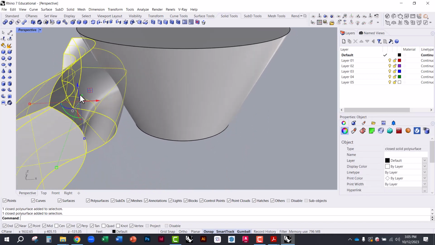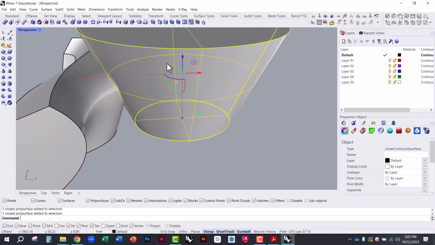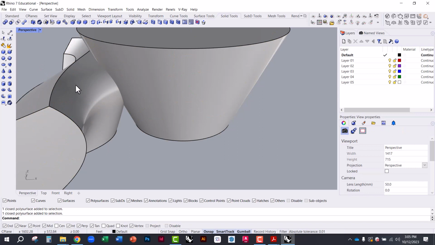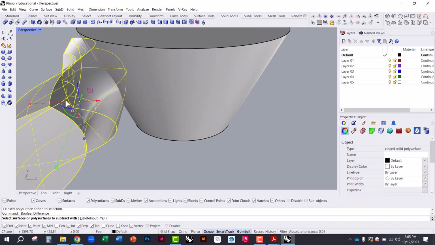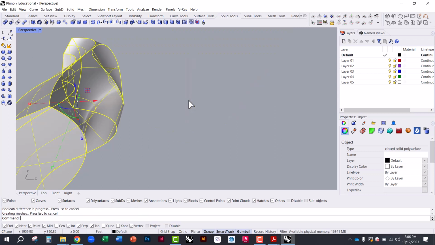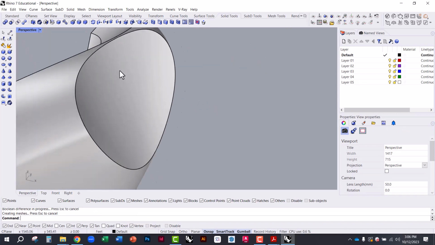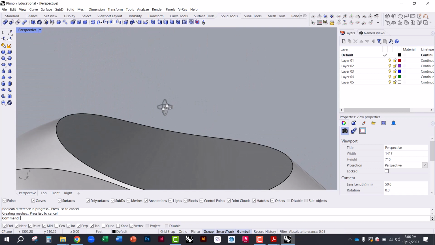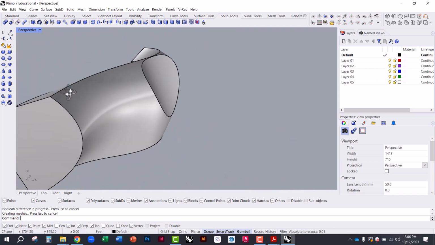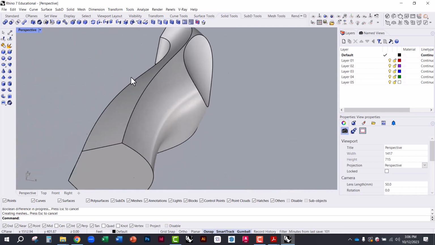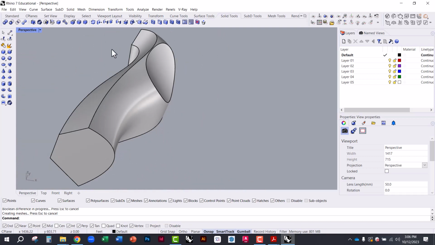So I can select this first one that we did. This is the Boolean difference. So I can Boolean subtract this from this. So I can select it, Boolean subtract. Look down here, it says select the surfaces to subtract with. Click that, enter, and now it just used that truncated cone to subtract from my original geometry. Okay, so that's another way to work with solids.